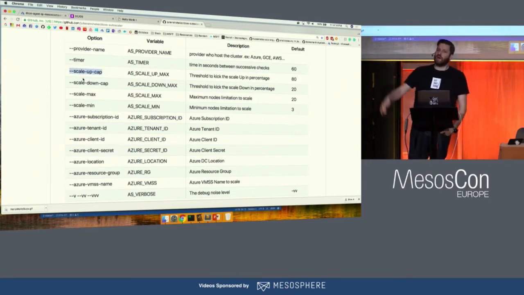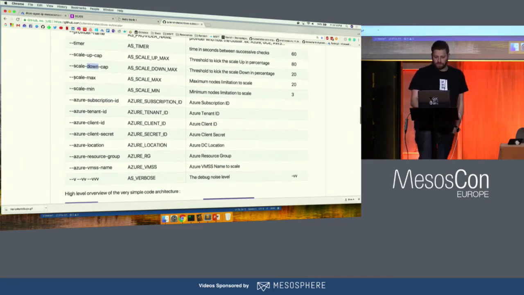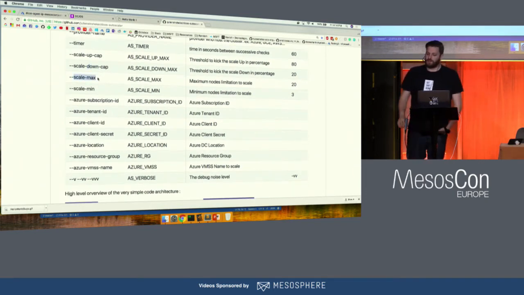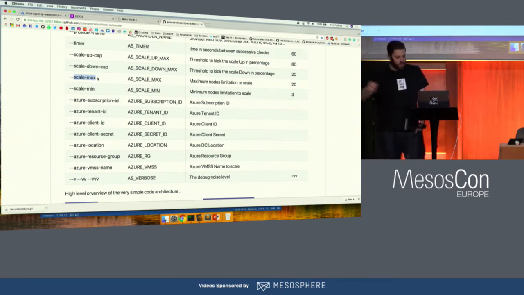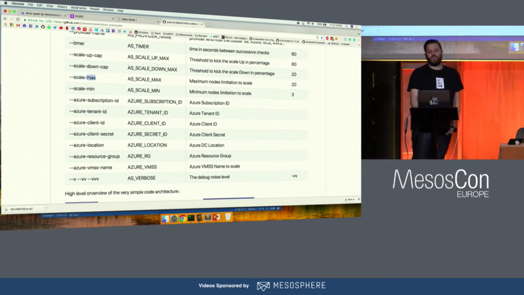Same thing for the scale down, if you want to implement the scale down, actually. I can also specify limitations, right? You can scale, but maybe you don't want to scale to 200 or 1,000 nodes. So I can stop the tool from scaling at a maximum of 20, and a minimum of 3.